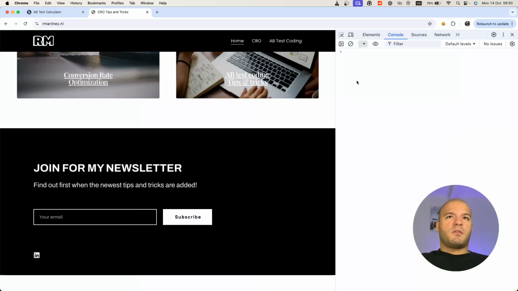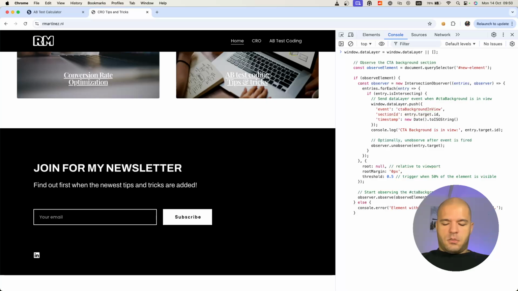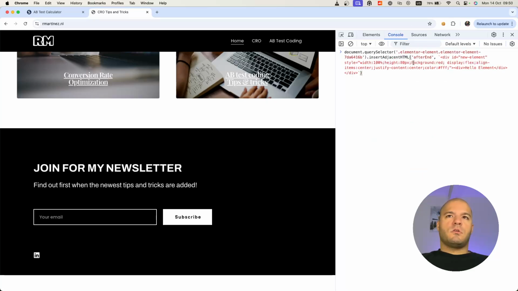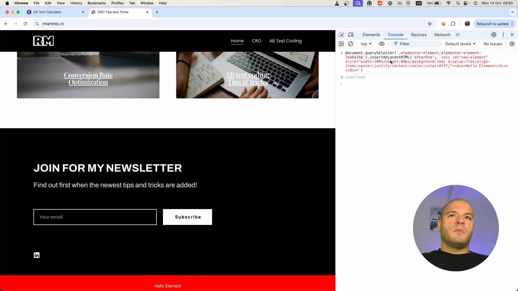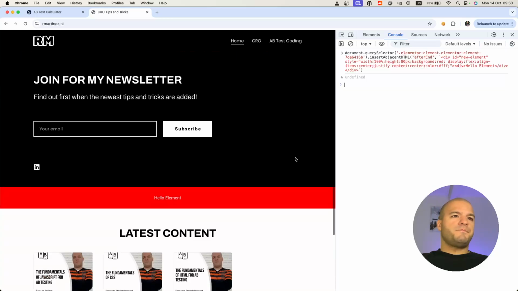So if I inspect my page, I'll go to the console, just clean there. And here you will see that I'm basically introducing a simple element. I have already sought for my selector. You see that I have added now a hello element with this red background. And how can I track this element?